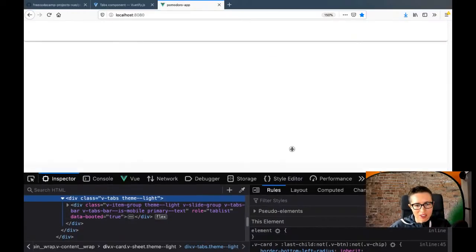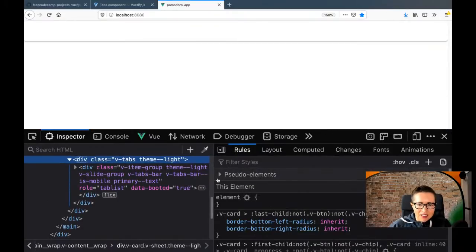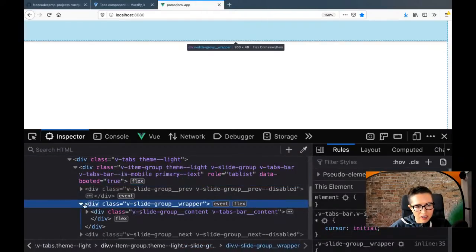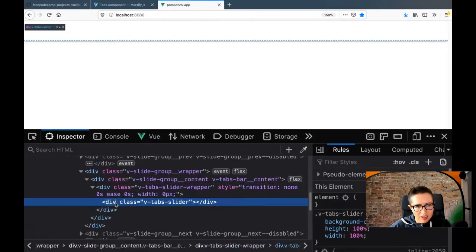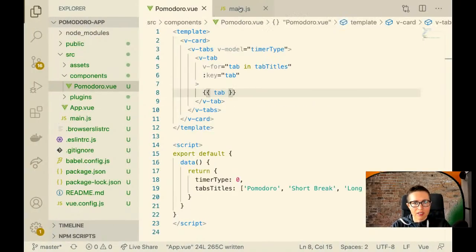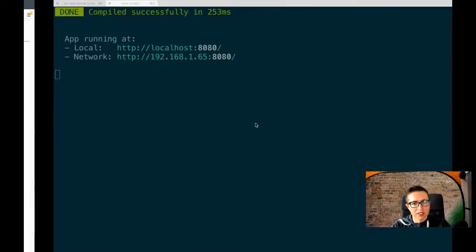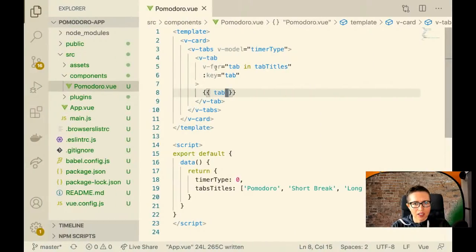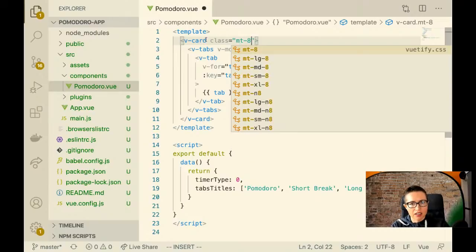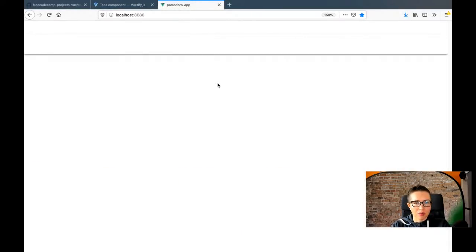So let me open this up. Okay, so in the item group, tab slider. Yeah, so the tabs aren't displaying at all. So I'm showing tab in tab titles. Yeah, everything should be working. Let me take this card and put it more in the center of the page, or further down, so I can see better. So class equals, I'm going to give it a margin top of 8. Okay, so that brought the card down.